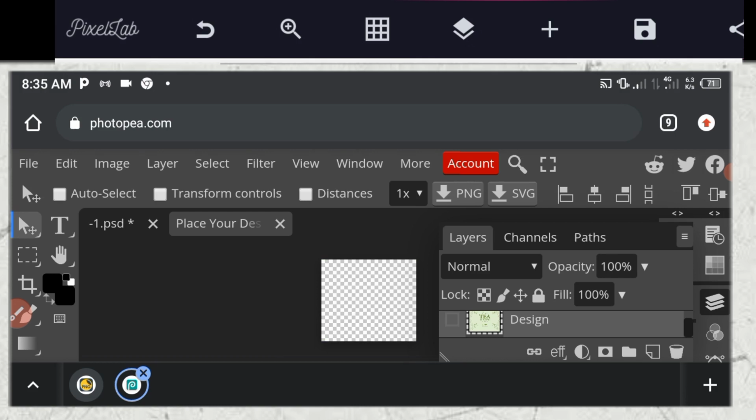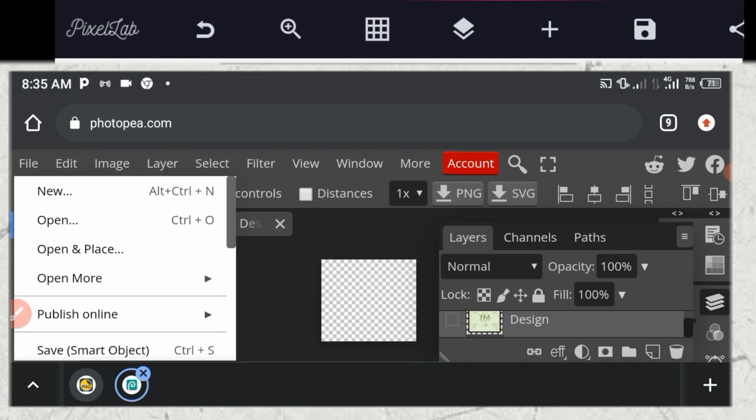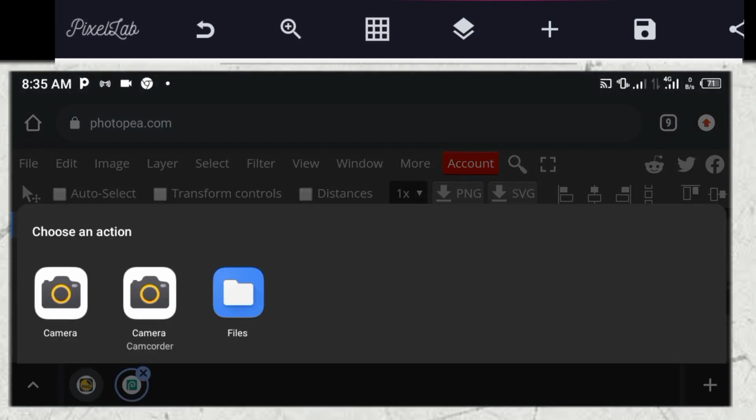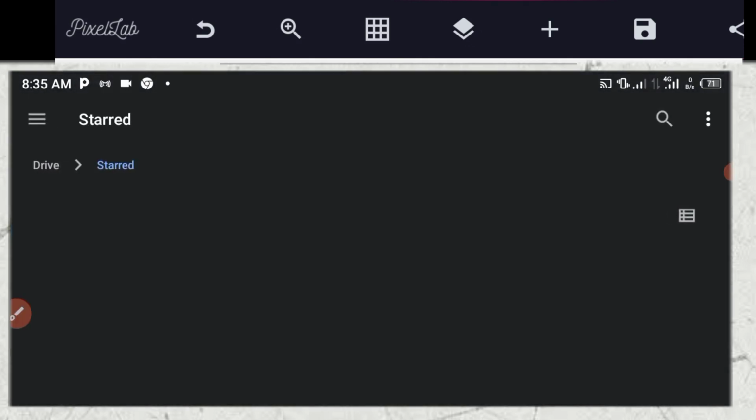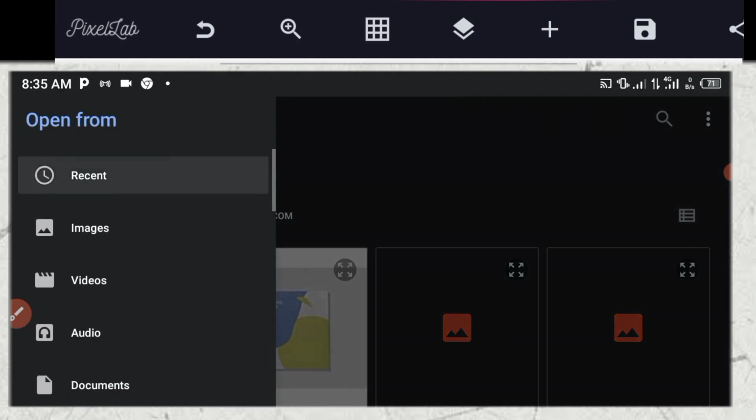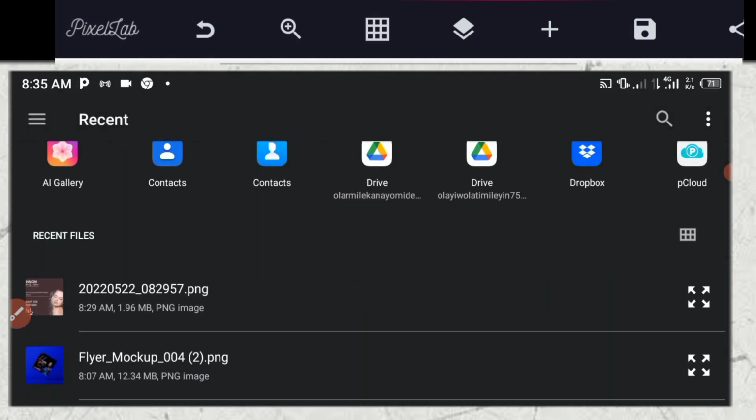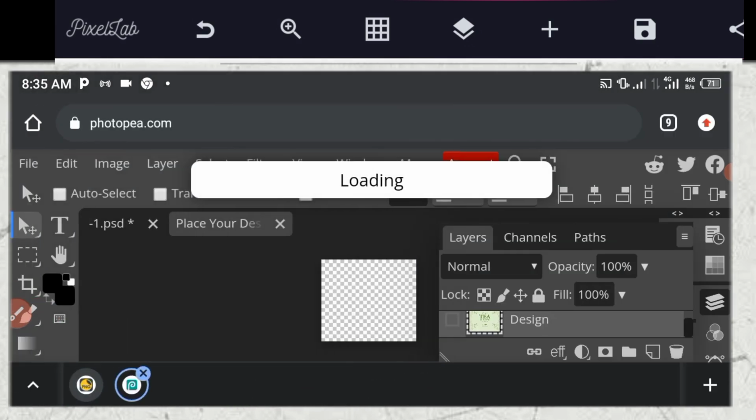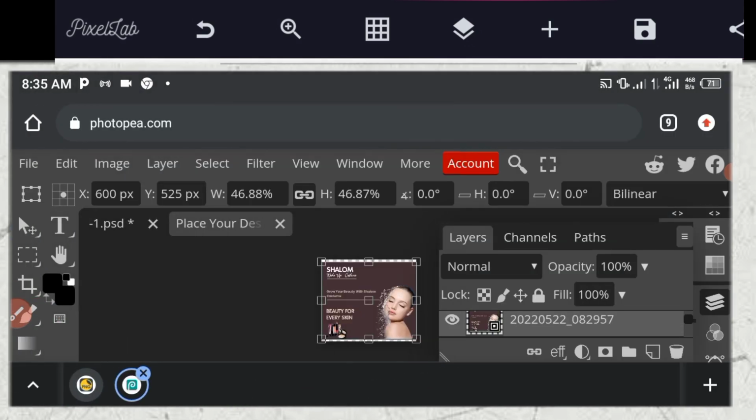The next thing I'm going to do right now is to click on your file again. Then you click on open and place. Then go to your file. Then you click on the image we just saved right now. So let's click on it. Good. Can you see? Actually fine. So you can actually drag it a little bit.